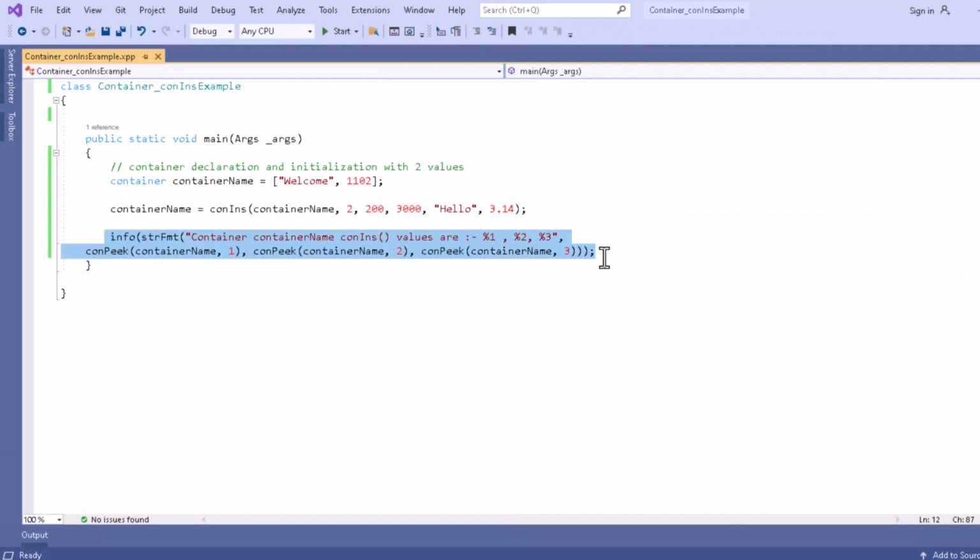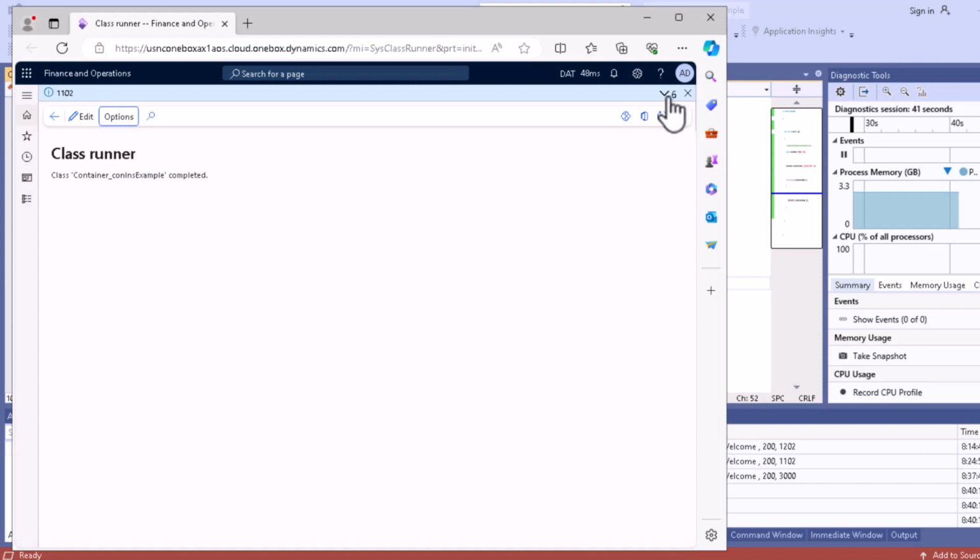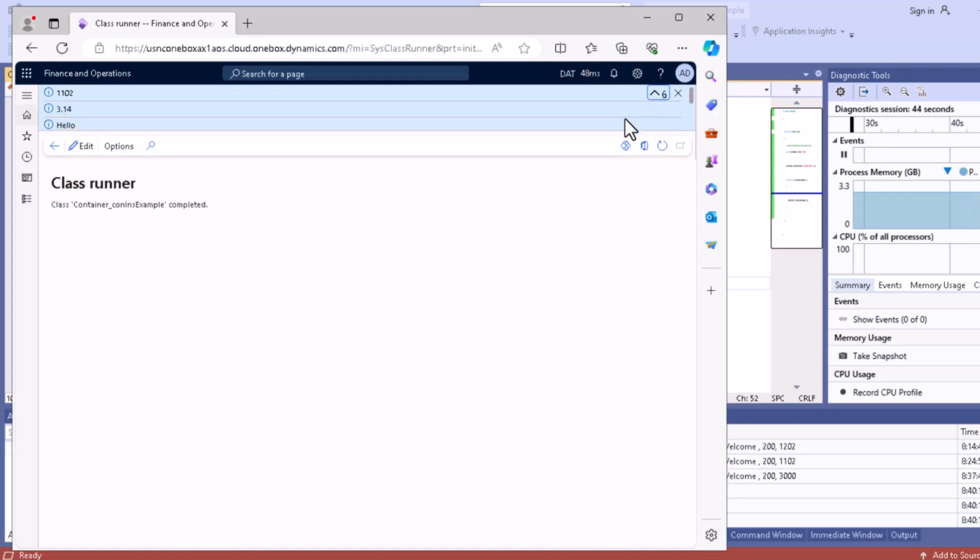Okay, so here you have to use the for loop. And here you specify the length of the container, and here is the container name, and inside the loop we are giving the conPeek function and the positions. Okay, now just save it and run it, then you will be able to see all the elements. Now click on the start button. You can see the code executed successfully, and in total we have 6 elements. If you go a little bit below, you can see welcome, 200, 300, hello, and 3.14 and 1102 at the last position. So this way you can easily insert your elements inside the container.